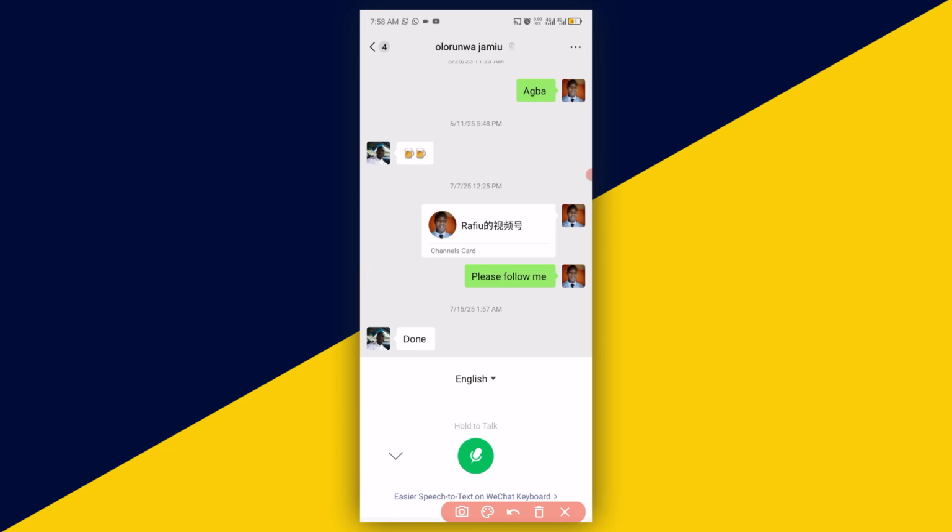Having selected your language, hold on to the mic right here and start recording your voice. Once you're done, you can send your voice note. It's that simple. This is how to send voice message in WeChat.